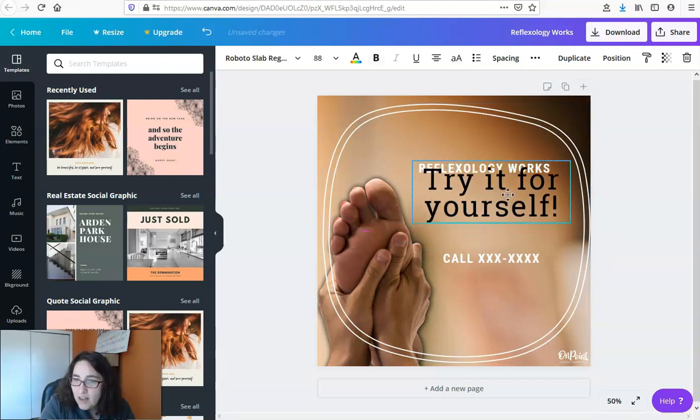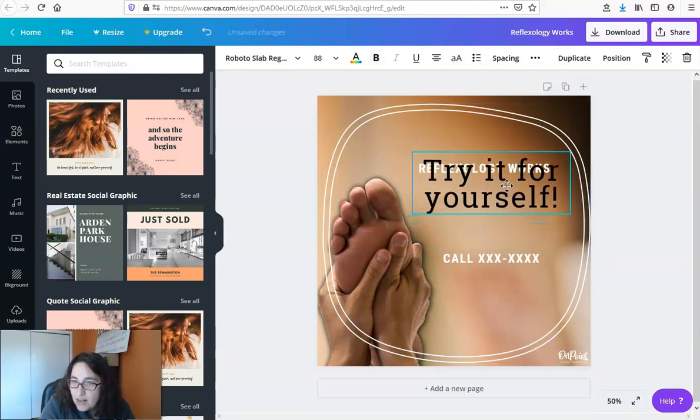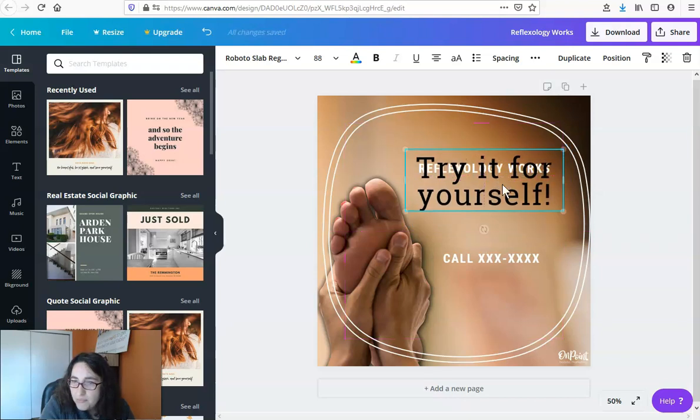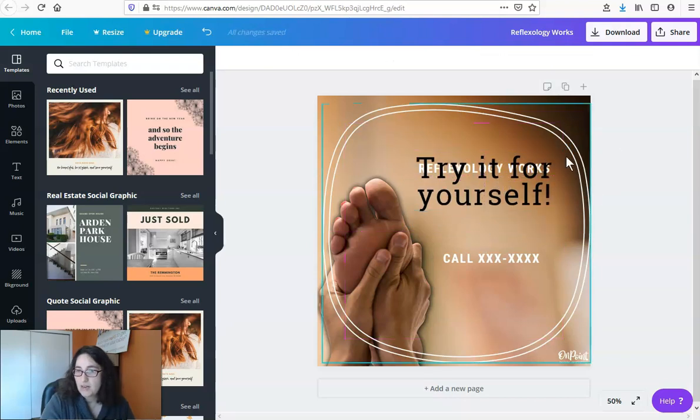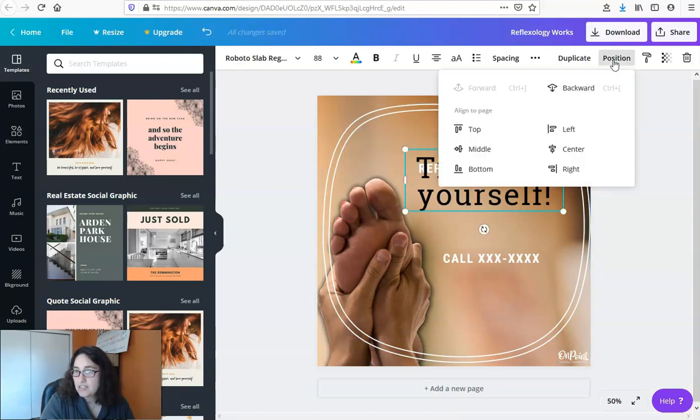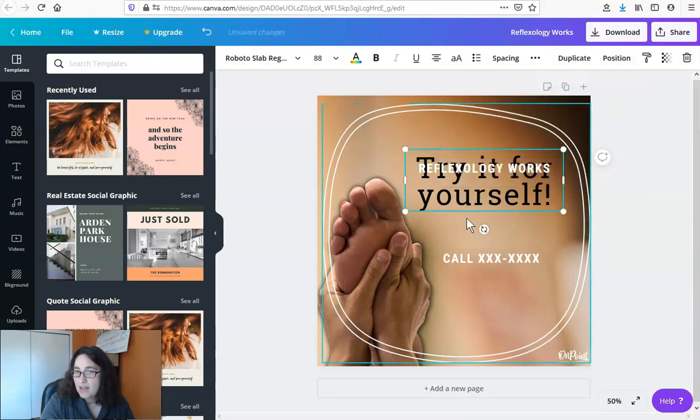Or even here, you see there, I can actually cover up the words. You can't read the white words behind it because these are in front. So when I click on this and I change my position to the back, now you notice that you can read the reflexology works because it is now in front of this.